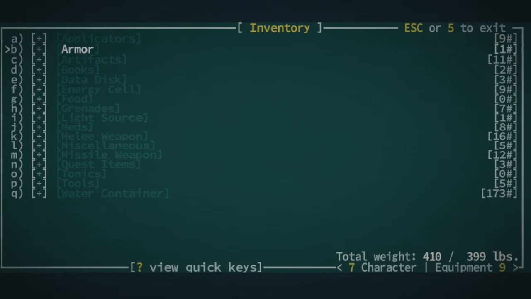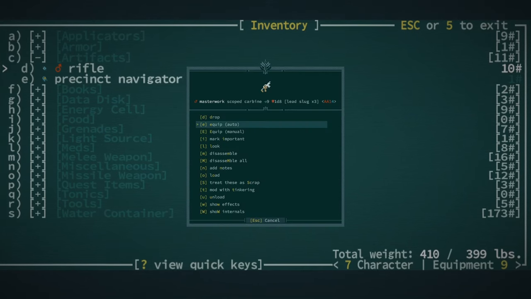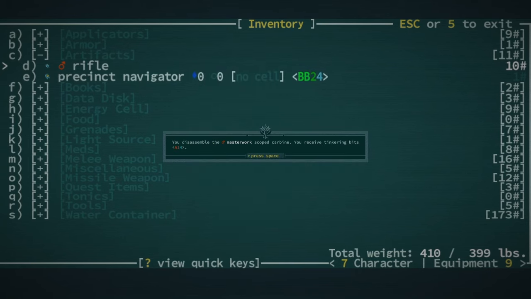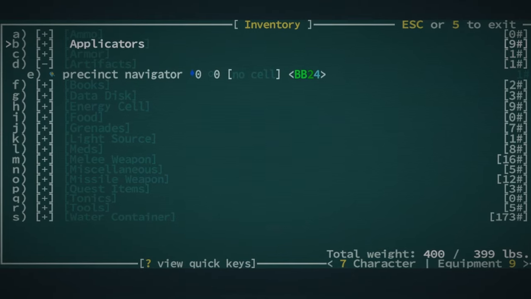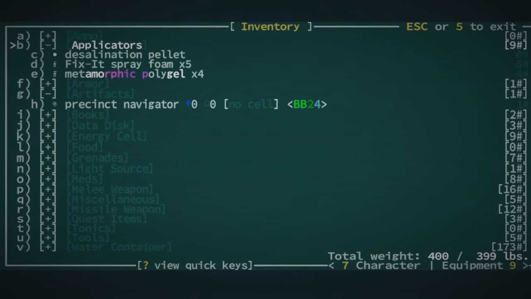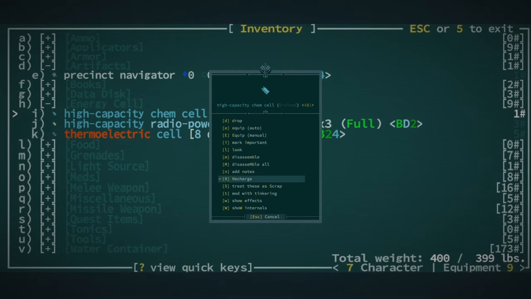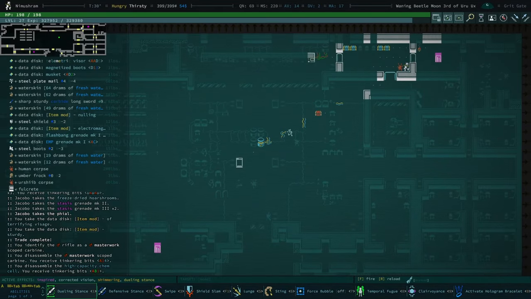What did we just pick up? Let's have a look. Rifle. Masterwork scoped carbine. I'm sorry, please forgive me for doing this, but I'm going to disassemble it. Didn't even put me underweight. Should probably put these metamorphic polygels somewhere until I need them. Okay, we're just barely under the bar.